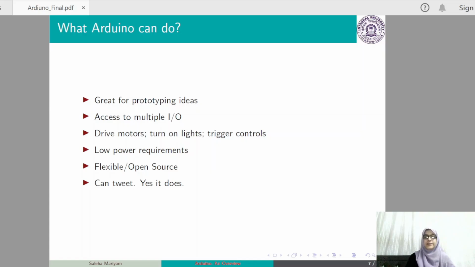Can it tweet? Yes, it does. I have an example, there is a video on Instructables where one man tweeted to his coffee pot that I need a coffee. And then he tweeted to stop it when it was done. And when he reached his place, using that tweet, the Arduino board had made the coffee. Using the coffee pot, and the instruction from the laptop was going through the Arduino and the coffee was prepared. Yes, it was done.